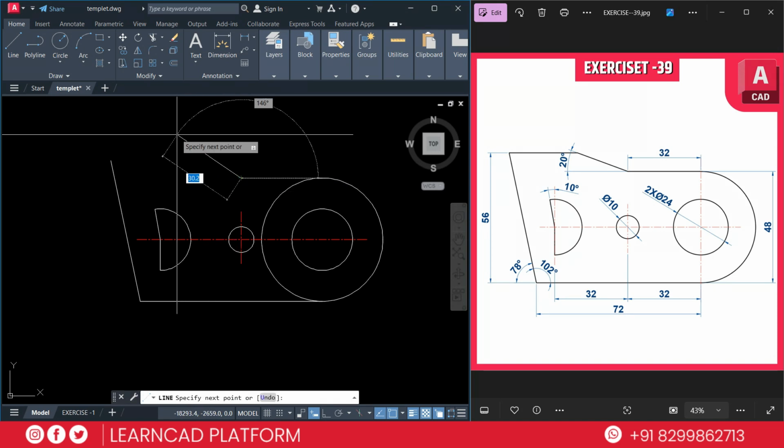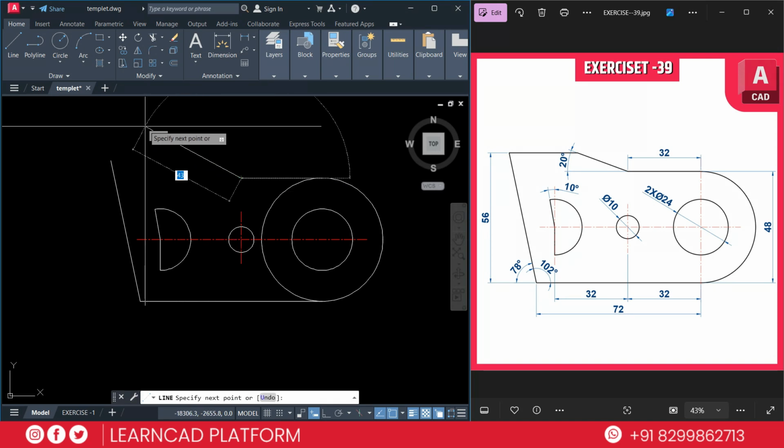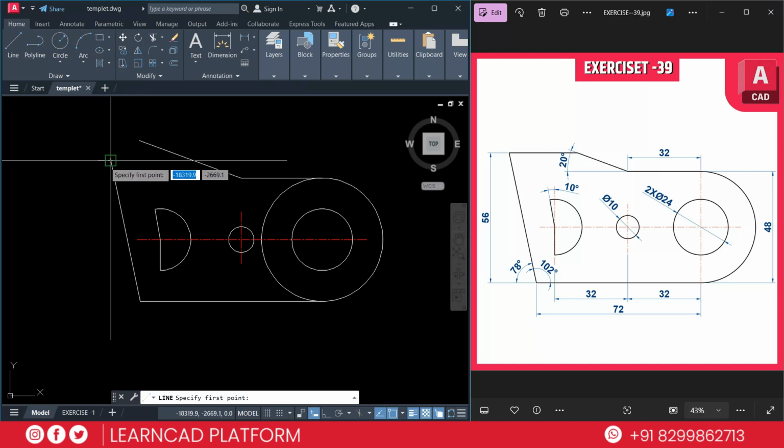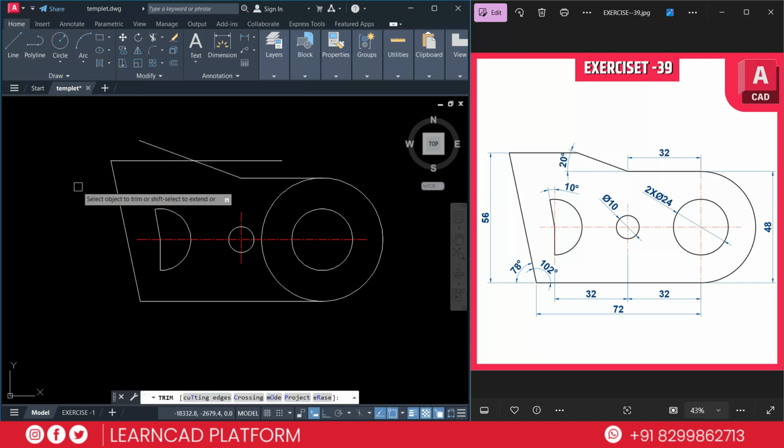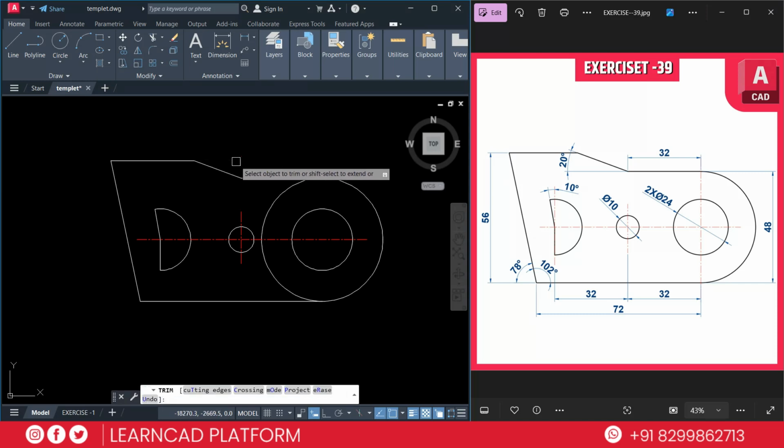click here. The distance of the line I don't know, so just use the tab command and put an angle of 160. Press enter. Now use L for line, click here, create a straight line. Now trim the unwanted parts. Trim this one, also this one, and also this one.